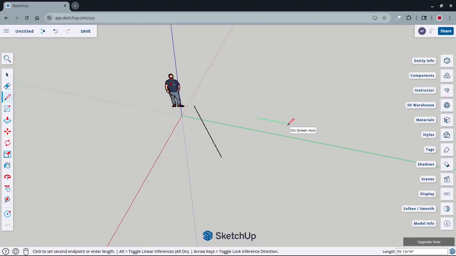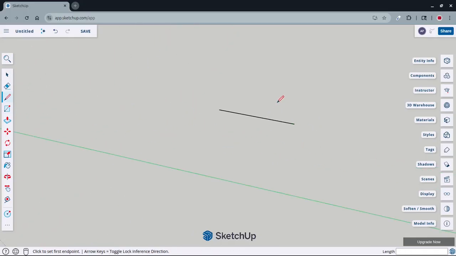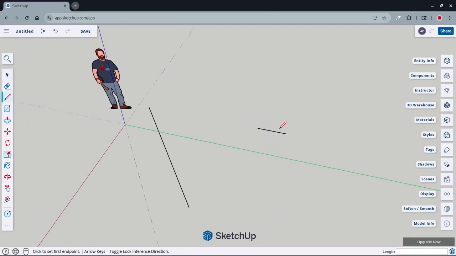What that means is I can enter a number and it'll appear in that box that says length down here at the bottom right of the screen. So if I start and have the line going in the green direction, and then I enter 30 and hit the enter key on my keyboard, it'll make that line exactly 30 inches long. And then I'm going to start another line just by clicking anywhere.